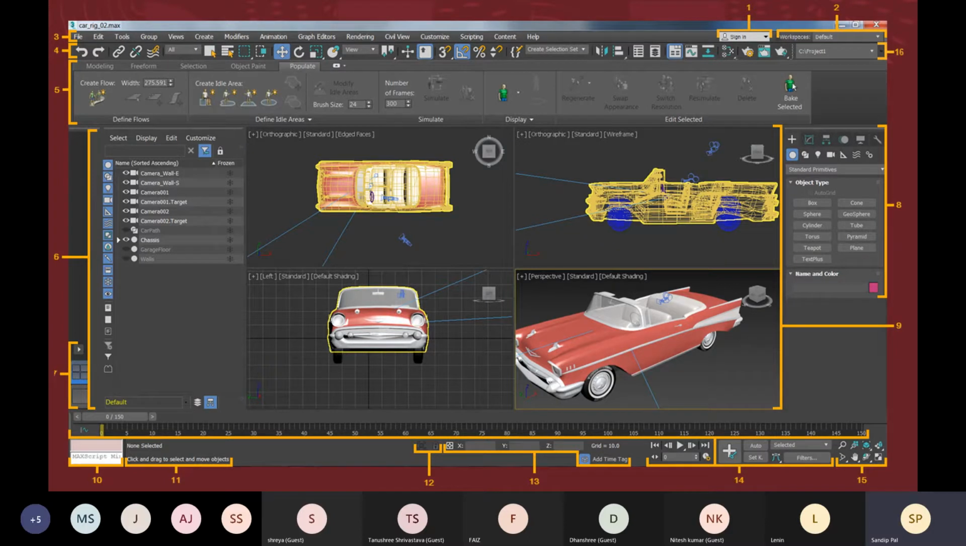There are multiple movies made by this software, like Spider-Man 3, G.I. Joe: Rise of Cobra. There are numerous names. If I start naming them, it will take the total class of today. So the main point is this is a powerful software. With this software, you can create any kind of model. Like in the screen, you see this is the car model made by this software, 3ds Max.